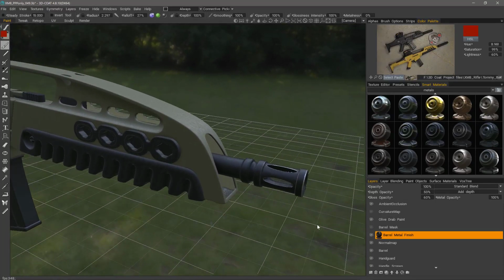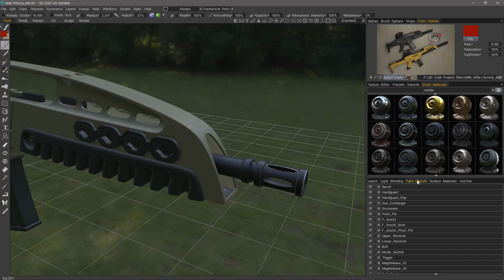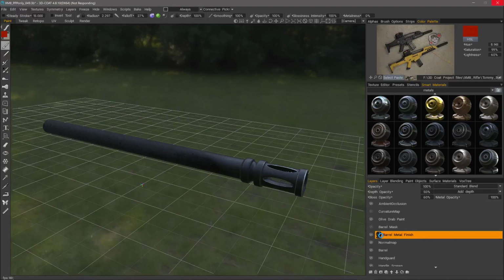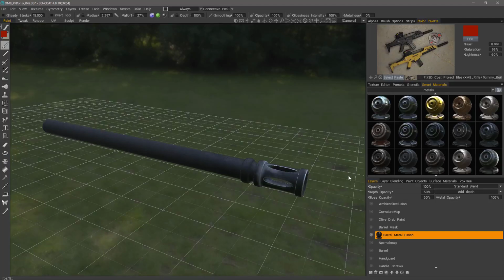And one thing I like to do if I have a scene with a lot of different parts and a lot of different layers, I will go to the Paint Objects panel and alt-click the object I want to isolate. We could also do that with our paint layers as well. I'm going to isolate it to a few different layers here by holding down the Alt key. This is one that I've created previously, and I attached a smart material to it. So I can turn the normal map back on.